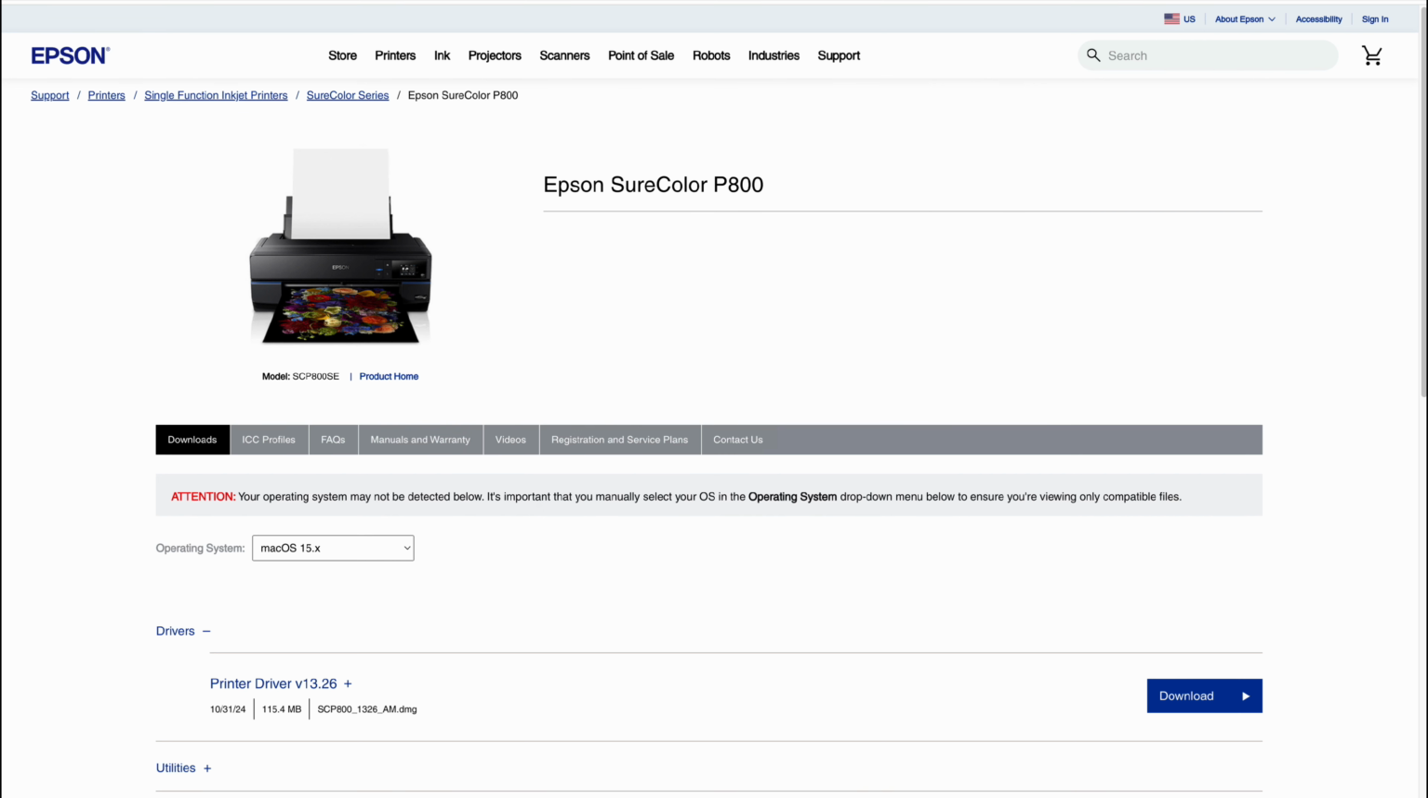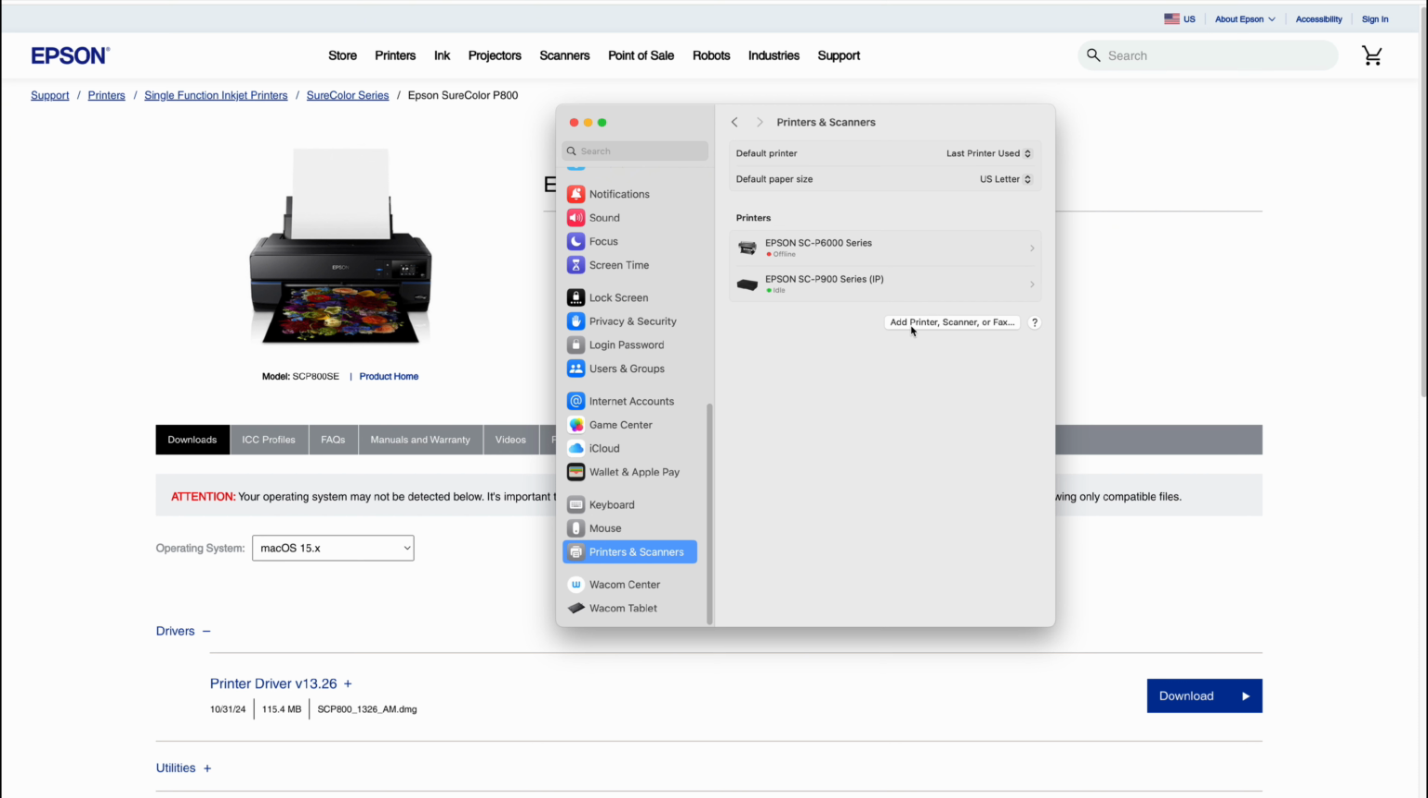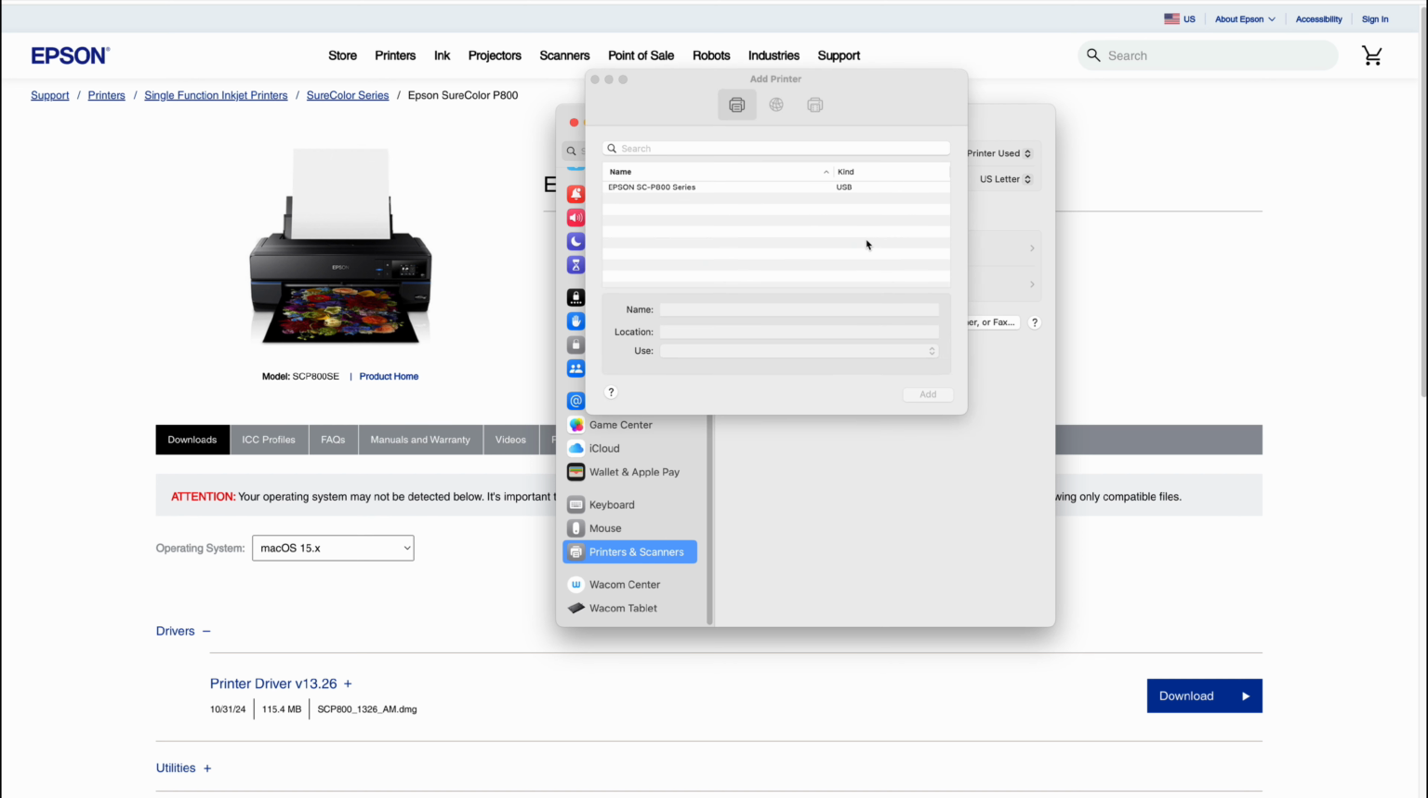Now you want to go back to your system settings. Make sure that the printer has the power on, because if the power is not on, it will not show up in your Add Printer list. So now I have the power on.